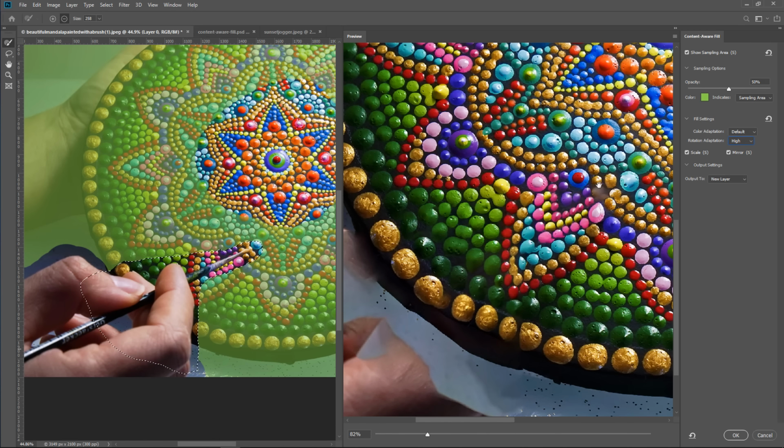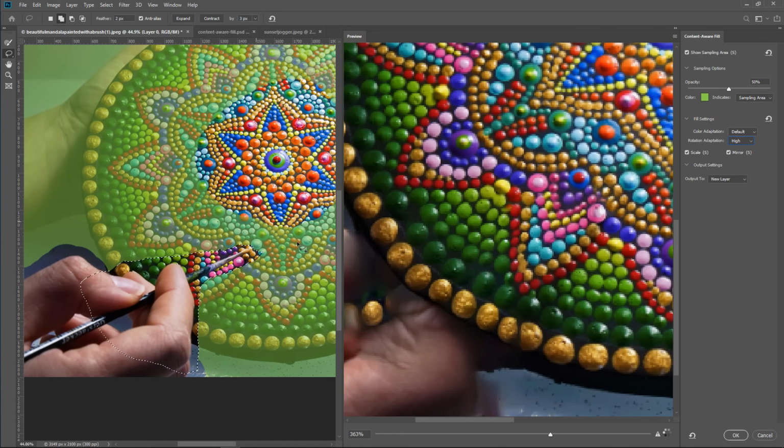Looking at this area here, I'm not liking what's going on there. So what I'll do is I'll adjust the selection. So maybe I'll subtract from this area and see if it improves it. And it's much better. It's not perfect, but I think it's better.